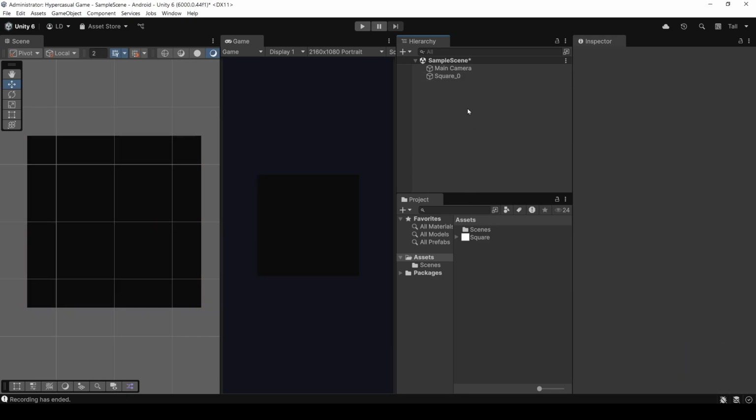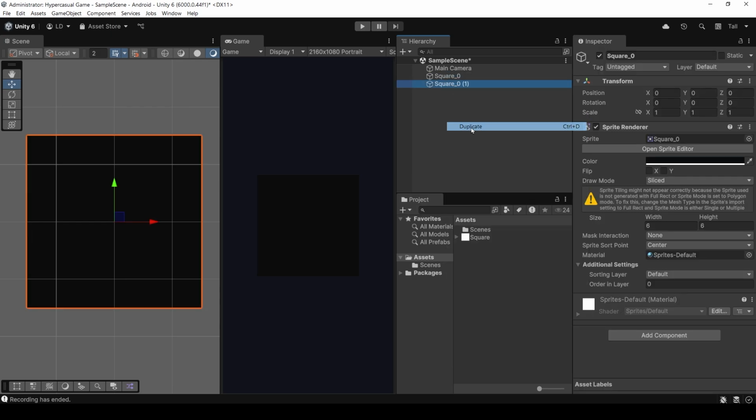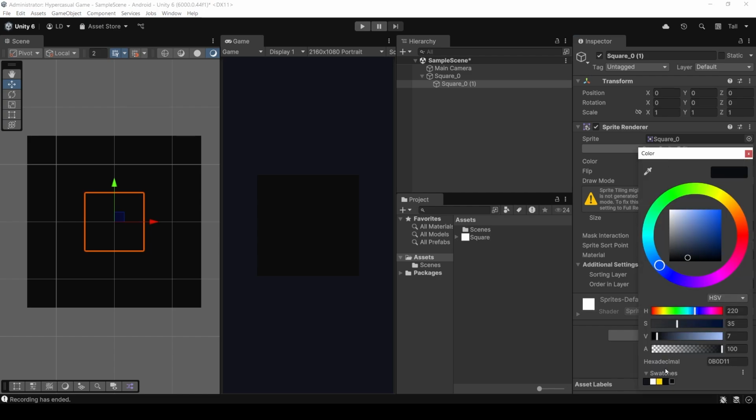Now, duplicate the square. Make it a child of a larger square. Set its width and height to 3 or 2 depending on how it looks. Change its color to match the camera background for a nice layered look.